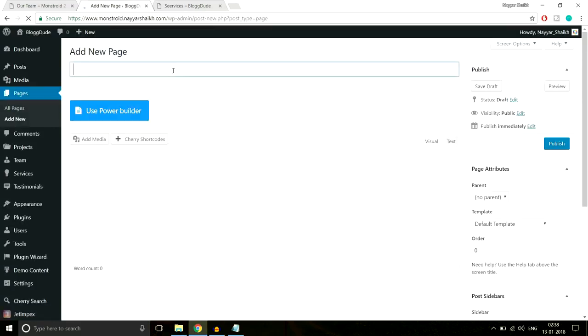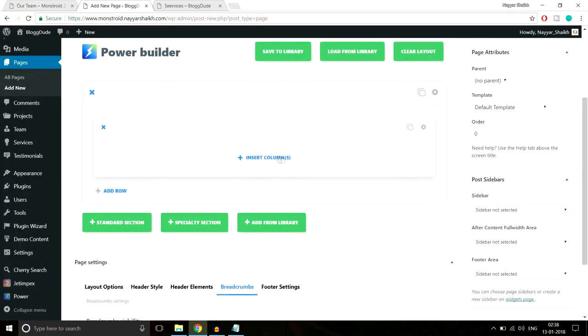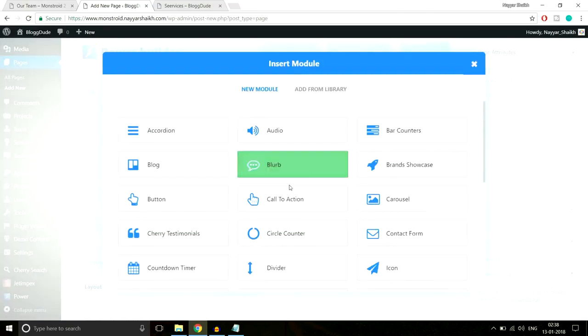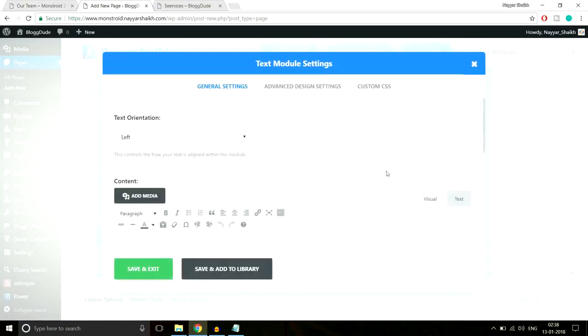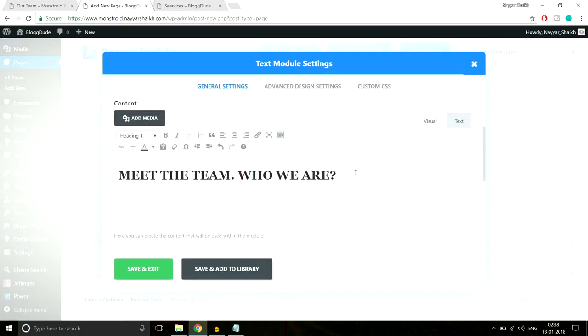Okay, so this is our team page. Type in our team, click on use power builder, insert columns, single column, insert module, and this is the simple text module. The alignment will be center, this will be the text, and this is heading 1.